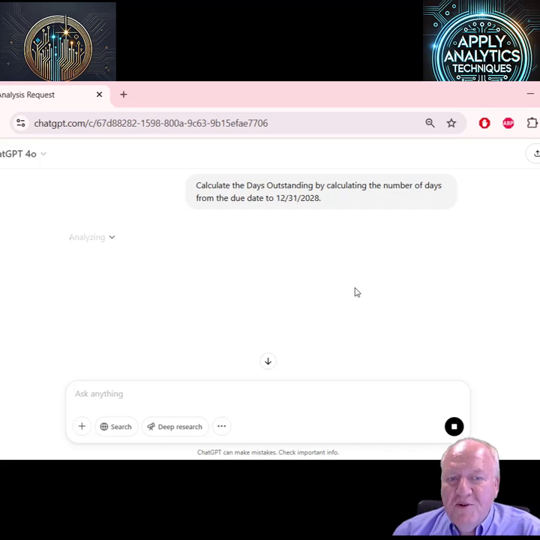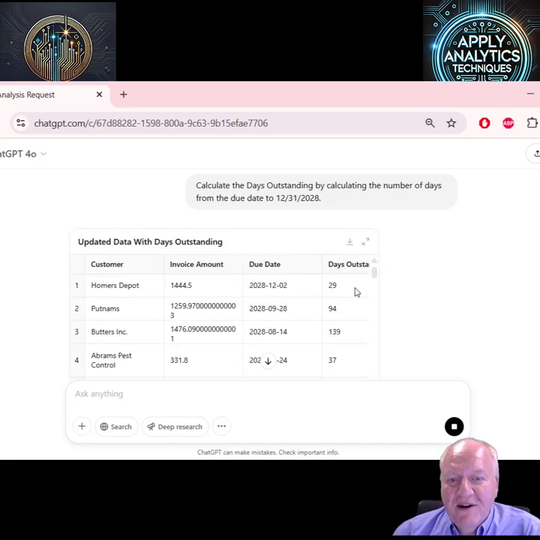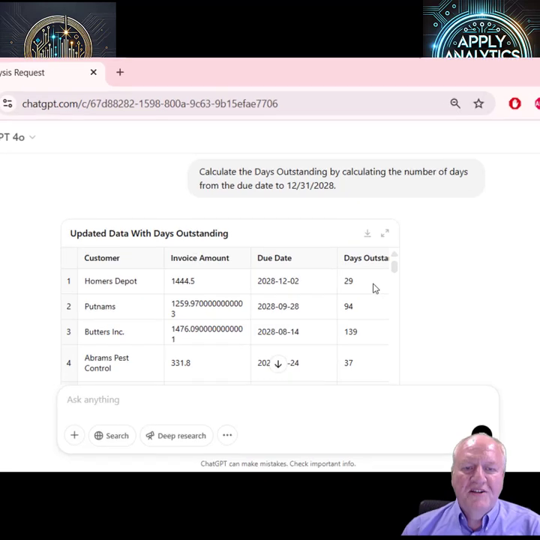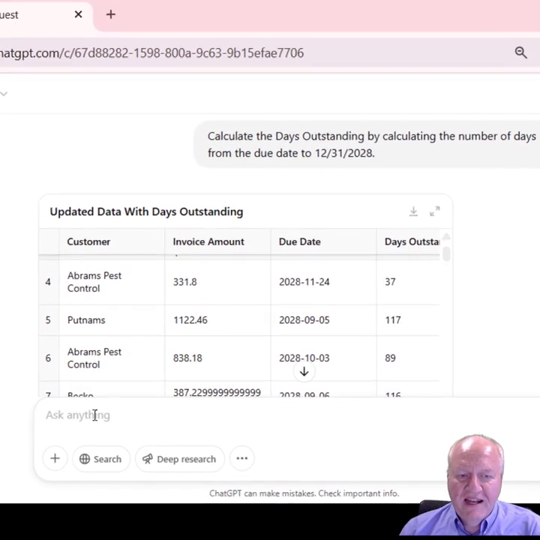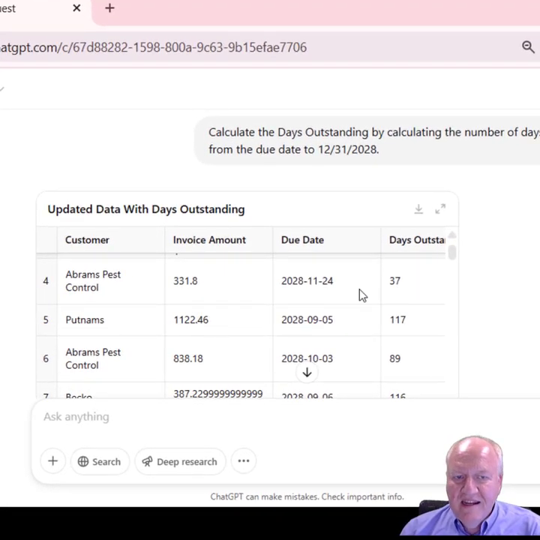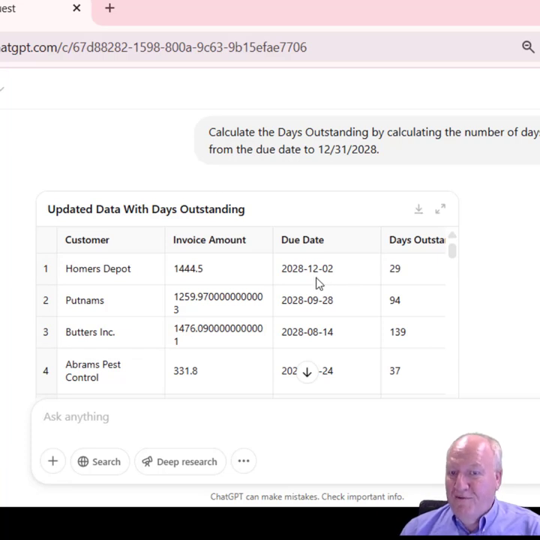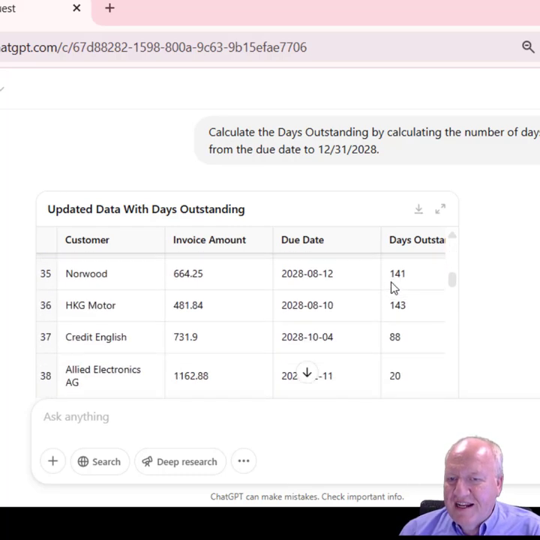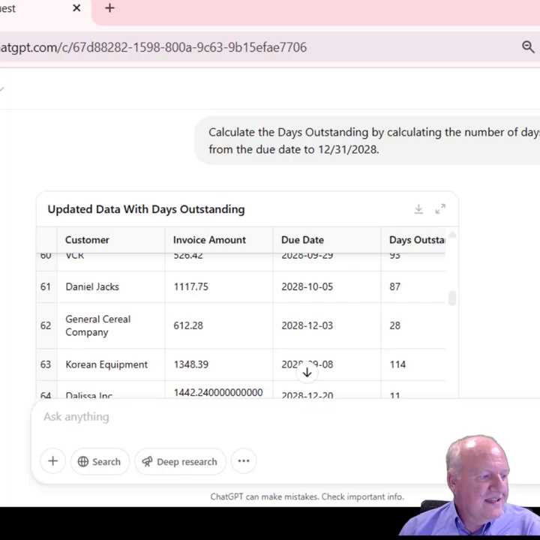Usually the end of the year we're going to use that. Auditors are interested in that. We're interested in that as we do our adjusting journal entries. And so now we can kind of see the number of days outstanding. So if you take 12/31/2028 and subtract December 2nd, you're going to get 29 days. And so you can kind of see it did that for all of the transactions.